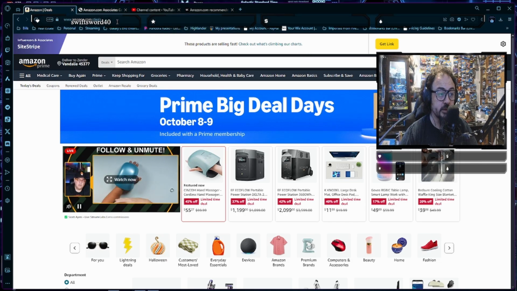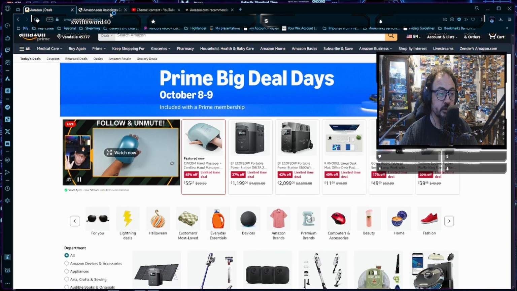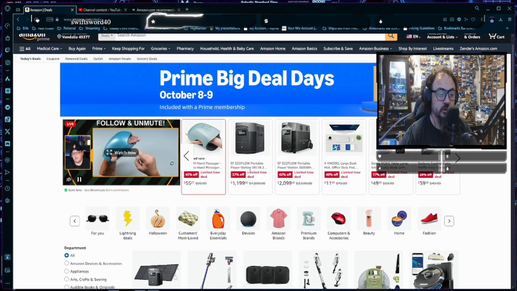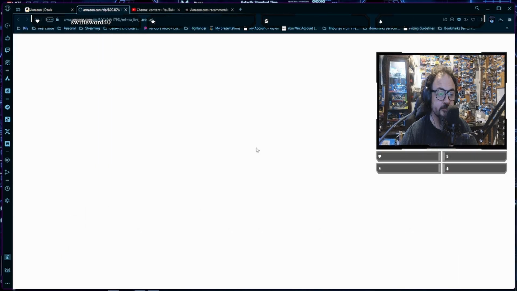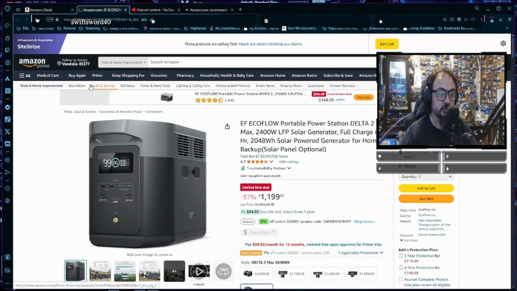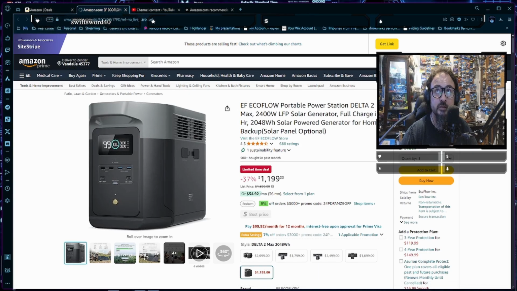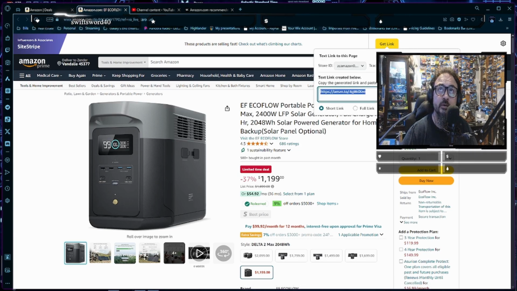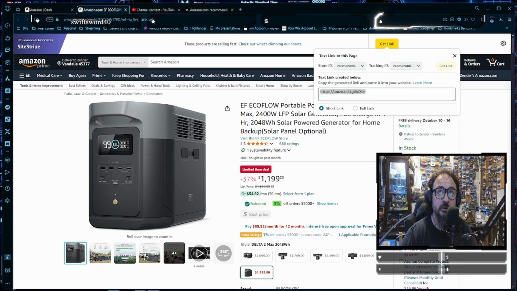So what I did is I looked for a product, and for instance, right here, you can see this product here. It's the EcoFlow Portable Power Station Delta 2. It takes you to that. That stripe that you've seen before is no longer there, but this one up here is. So with this one that's up here, I grabbed the link.